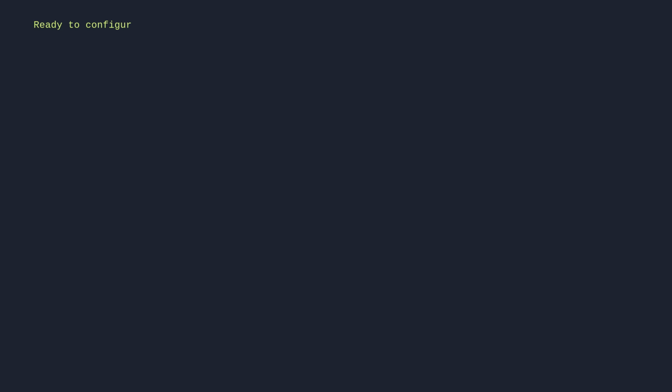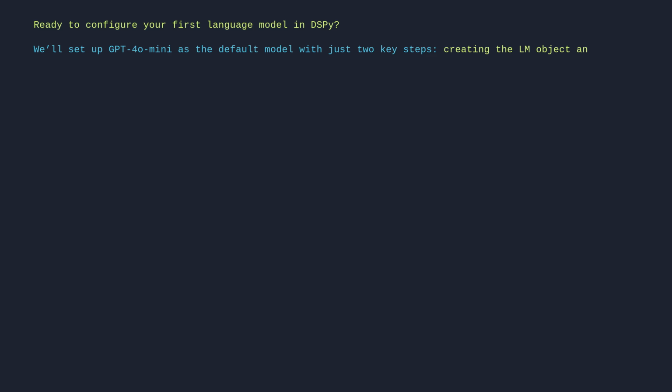Ready to configure your first language model in DSPy. We'll set up GPT-4o Mini as the default model with just 2 key steps: creating the LM object and registering it globally. You'll see exactly how the configuration works before making any API calls.